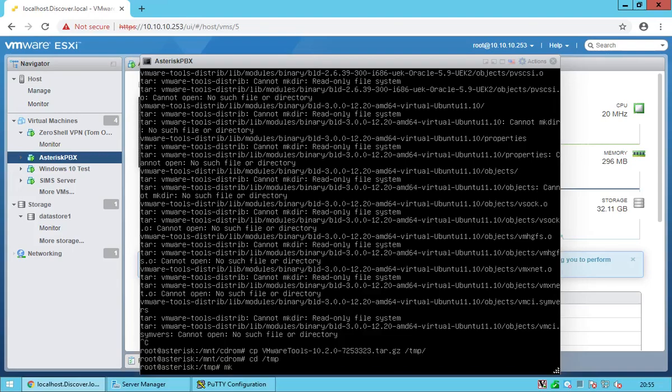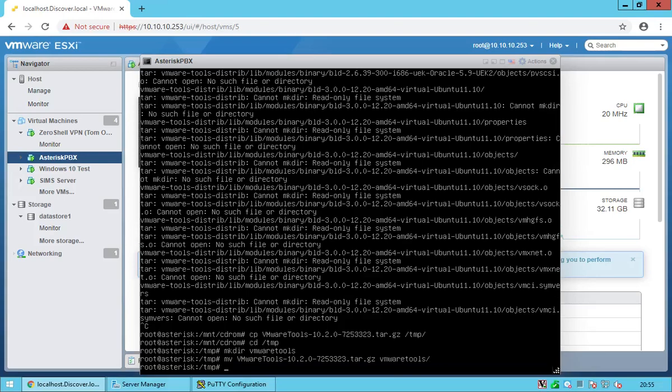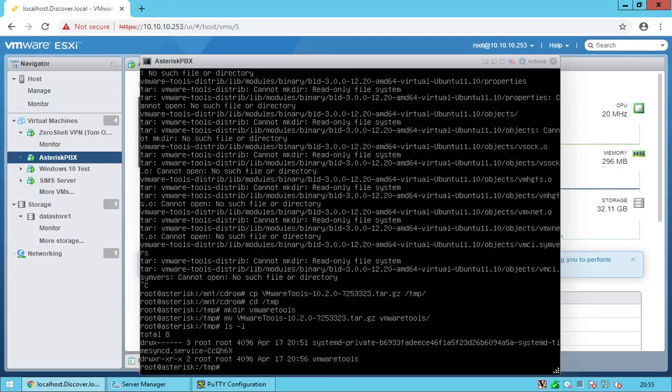And I'm going to make another folder, make directory VMware tools. I'm going to move, so cp is copy, mv is move, that VMware tools into the new folder that I created, just so that if I extract it into the temp folder, it doesn't just end up polluting the entire temp folder. I want it within a subdirectory.